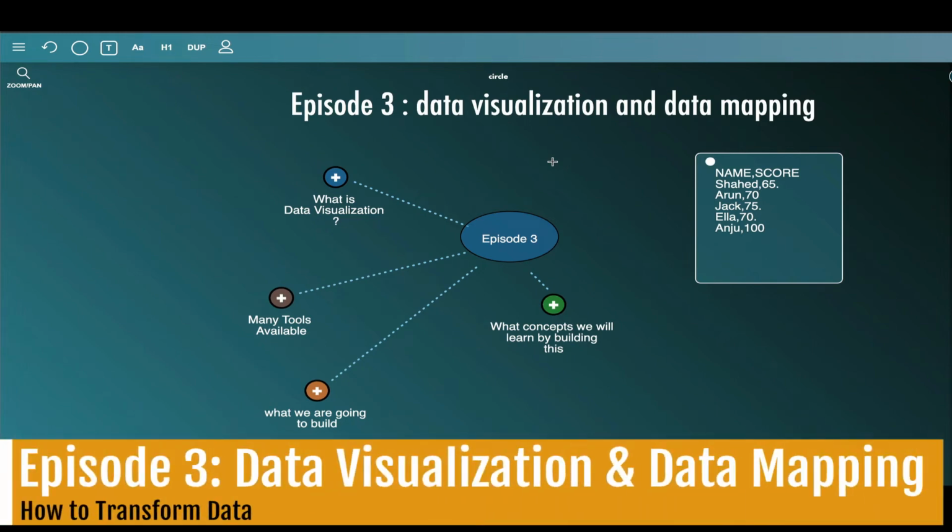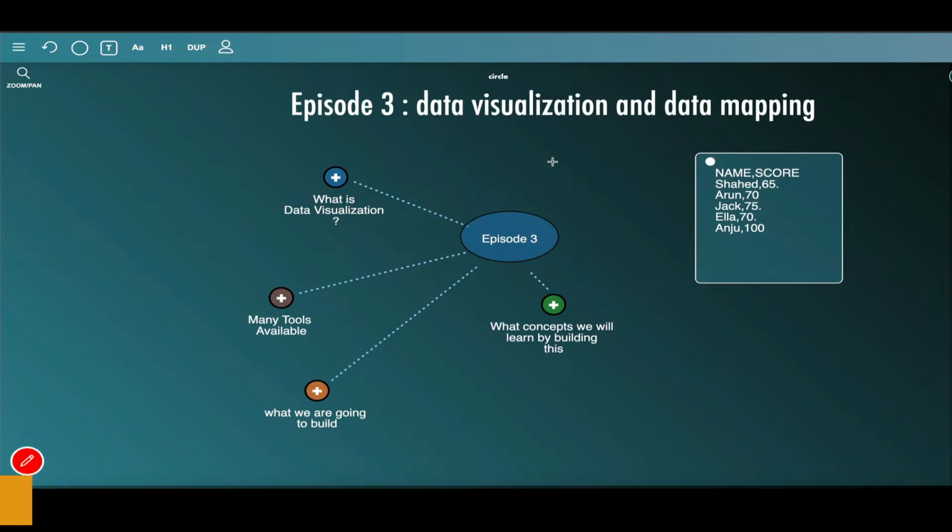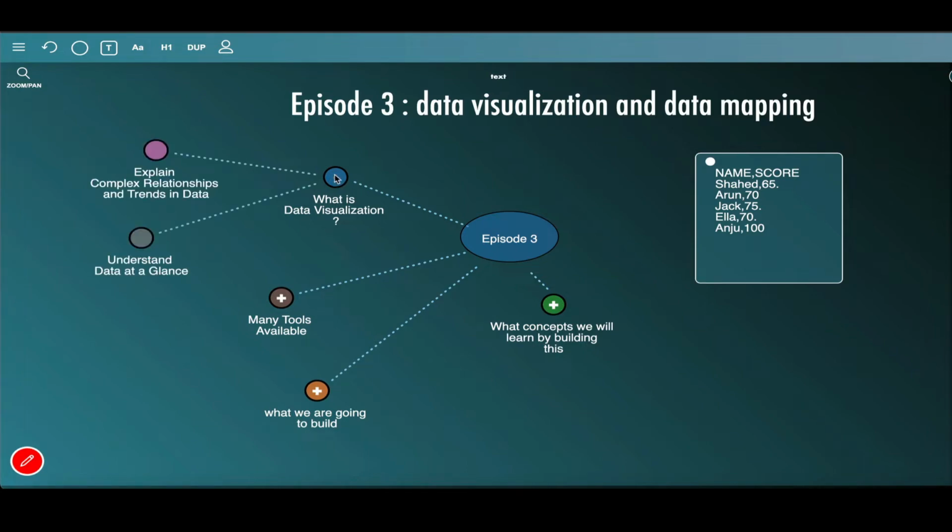Welcome to the third stop in our journey about data visualization. So, what is data visualization and why do we use it? Data visualization consists of converting data, which is usually in a table form, into a visual form. And the reason we do that is it is often used to explain complex relationships and trends in data, and it also enables us to understand data at a glance.